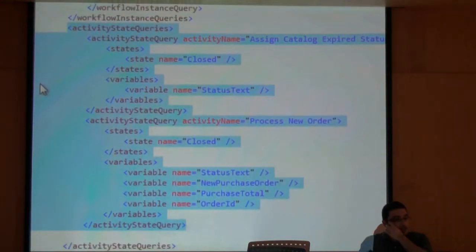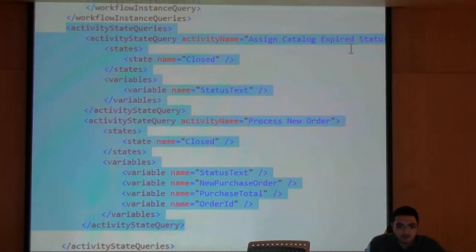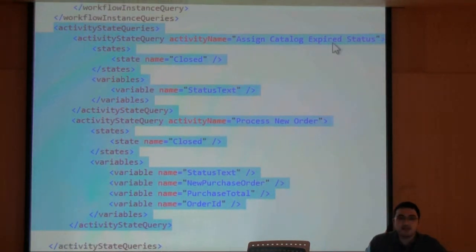So look at this. Here I'm saying I have a shape called assign catalog expired status. This is a shape inside my WF process. And what I'm saying is that whenever that shape closes, track for me the variable called status text. Now status text is a variable defined inside my code.